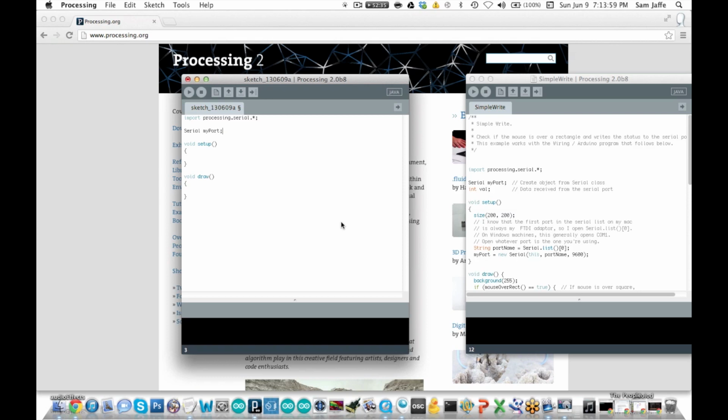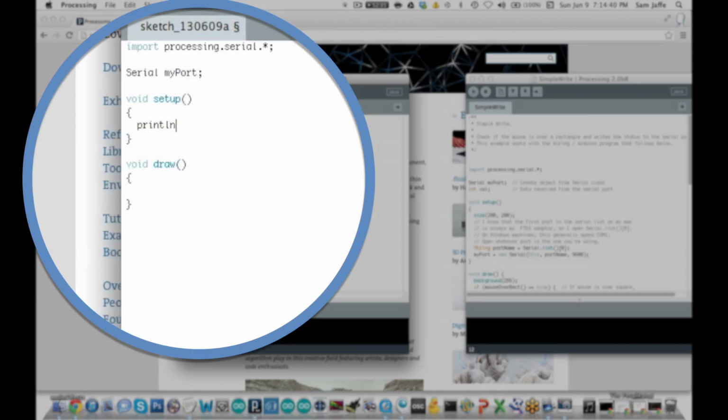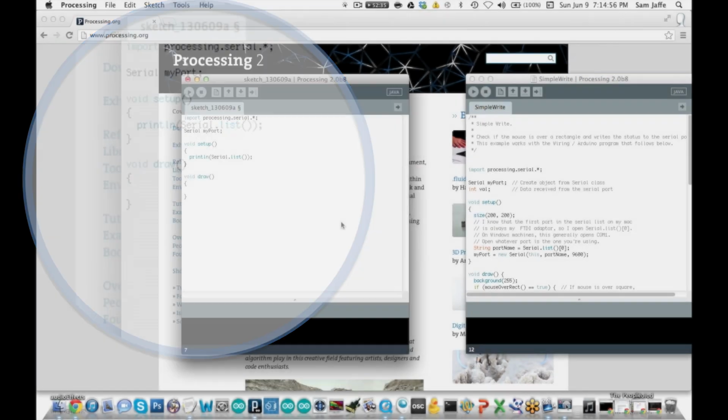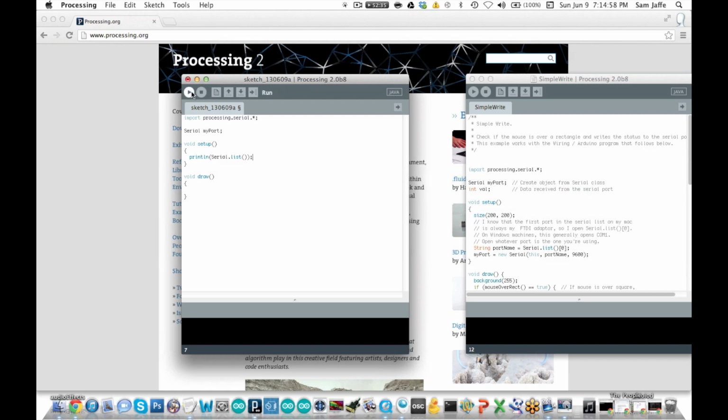Next, we have to select which serial port we want to use. We do this with a Serial.list function. Serial.list will return the names of our serial ports. Let's use this line of code to print out the names of our ports.